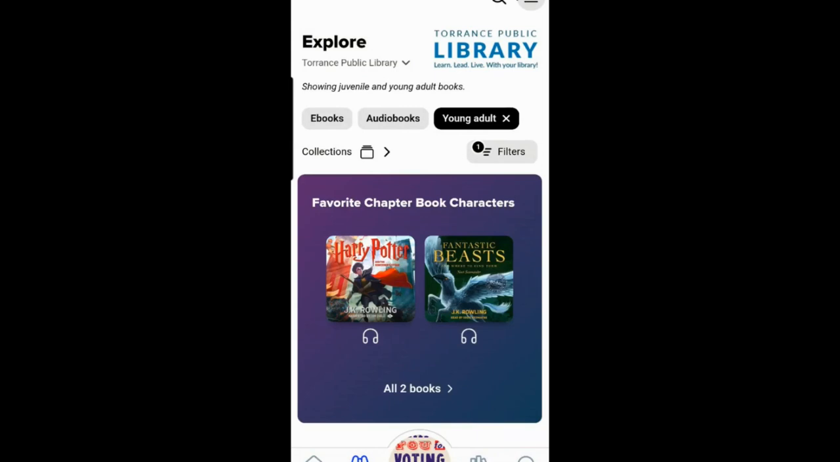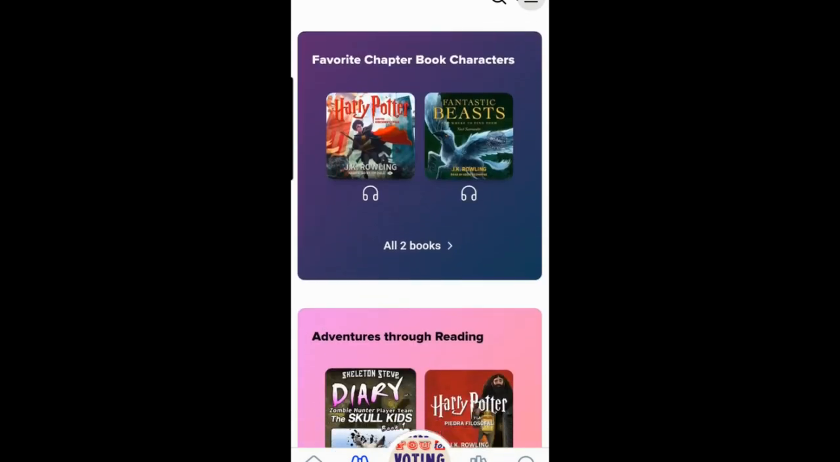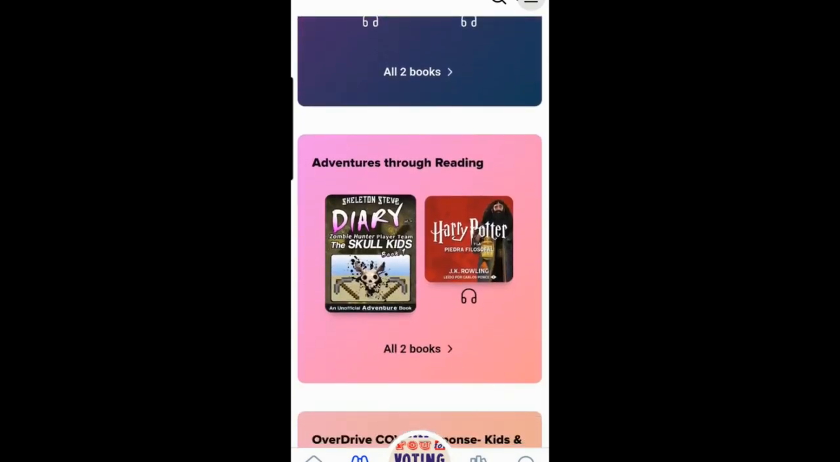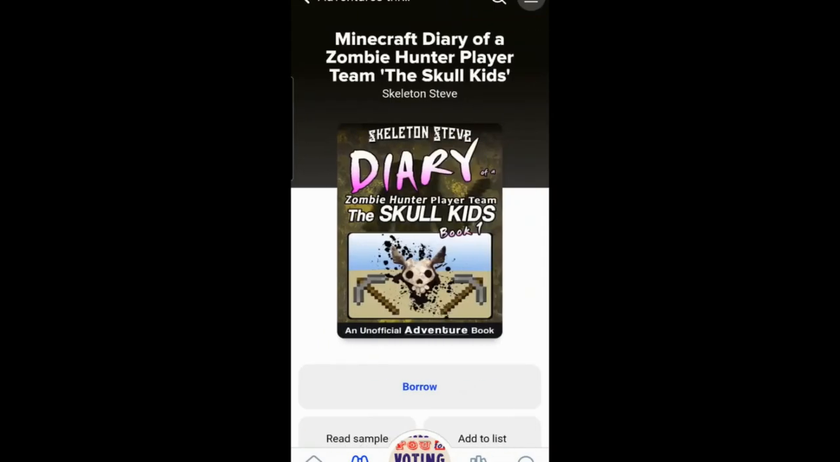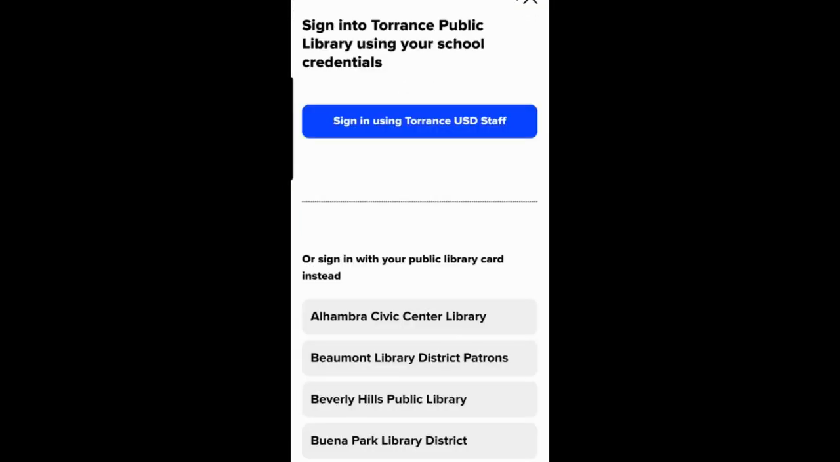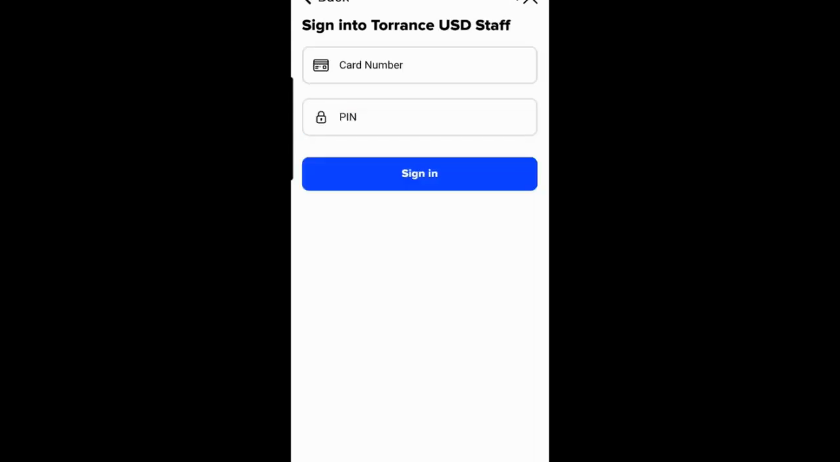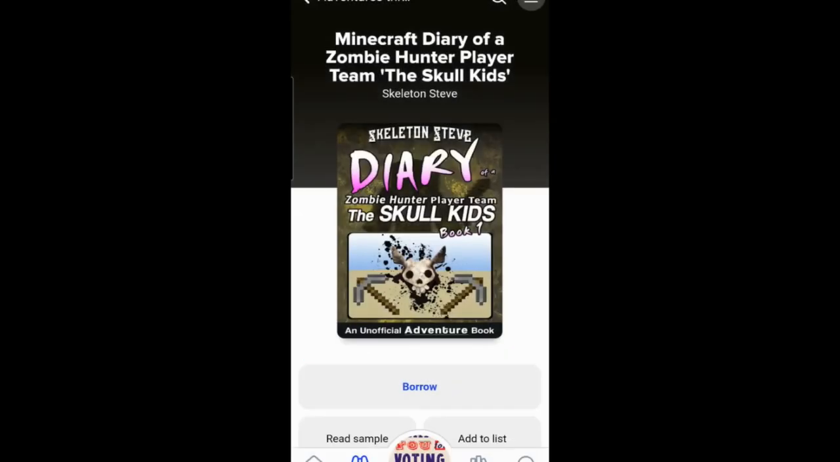At any rate, the first time that I go to borrow a title from my newly added library, it's going to ask for my credentials. Yes, wonderful, Skeleton Steve's Diary, Zombie Hunter Player Team the Skull Kids Book 1. When I hit borrow, again, it's going to ask for my credentials. So I'm going to use what I used before to log in again. Now I'm ready to go and won't have to do that second sign-on again.